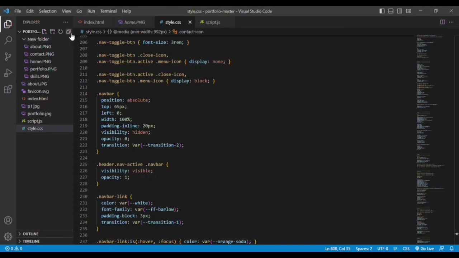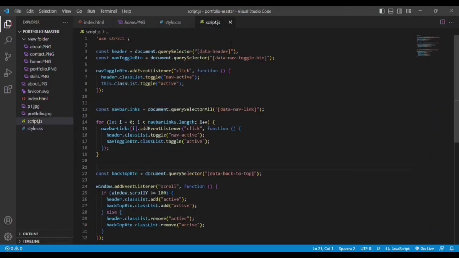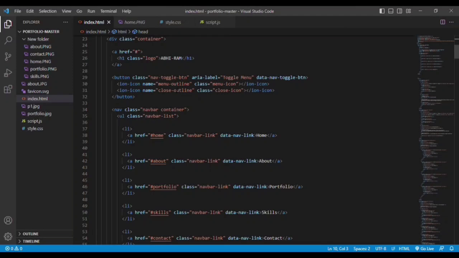So what we are doing, we are keeping a menu icon, like I'm hovering onto this button. Here we will be having a menu icon, and whenever we click on that menu icon, it will trigger a JavaScript code. You can see here, we are creating a const header, referring the header here, and we are creating nav data toggle button over here. That button is nothing but the nav toggle button. So these are the buttons that we are gonna use. The menu button is for opening the menu bar, and the close outline button is to close the menu bar.